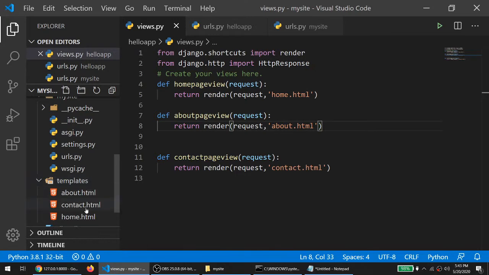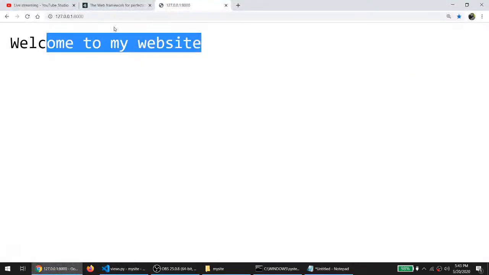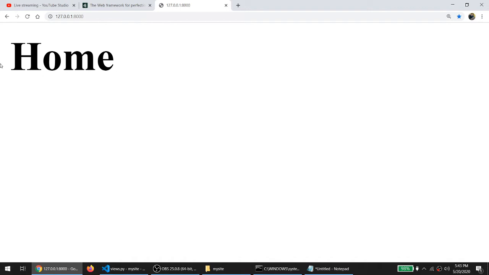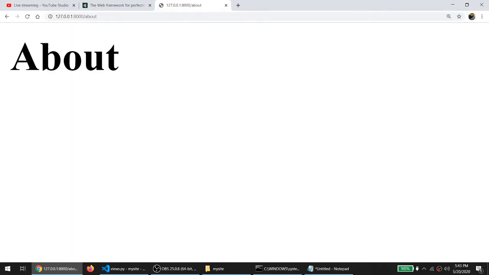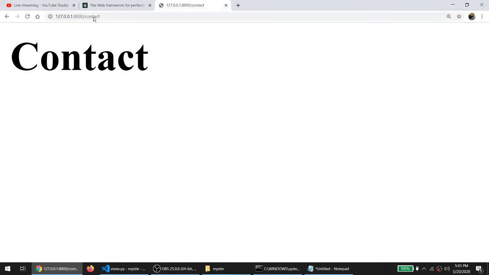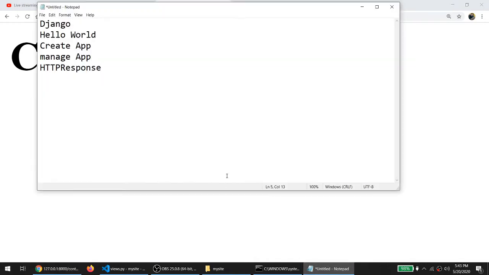the templates folder, and here you can see these are the physical HTML files. So if I refresh my page, here you will get a message from the HTML files, right? If I type about, you can see this is about and contact. Okay, let's say we have successfully rendered our HTML files. So what is next?